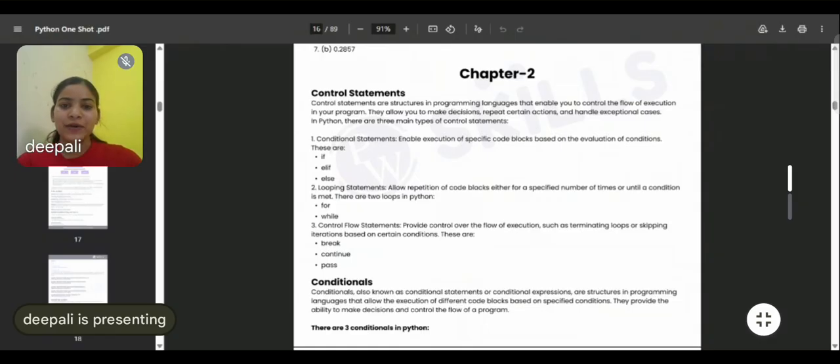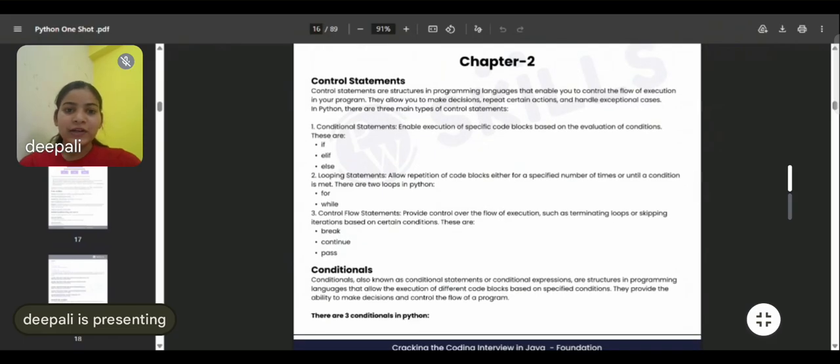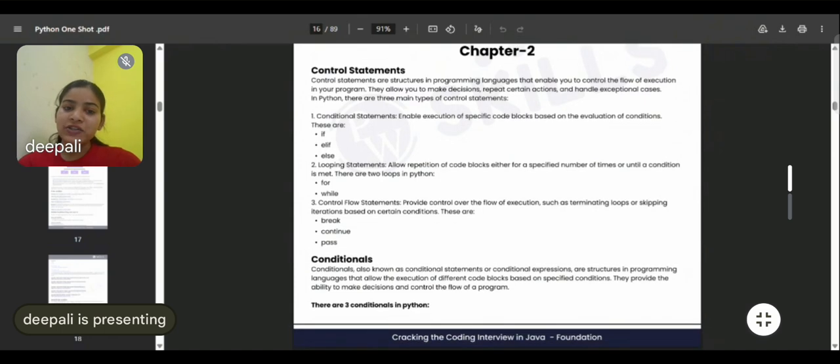of Python programming. So the topic for today is control statements. Control statements are structures in a programming language that enable you to control the flow of execution in your program. They allow you to make decisions, repeat certain actions and handle exceptional cases. In Python there are mainly three types of control statements. First is conditional, next is looping, and next is control flow.